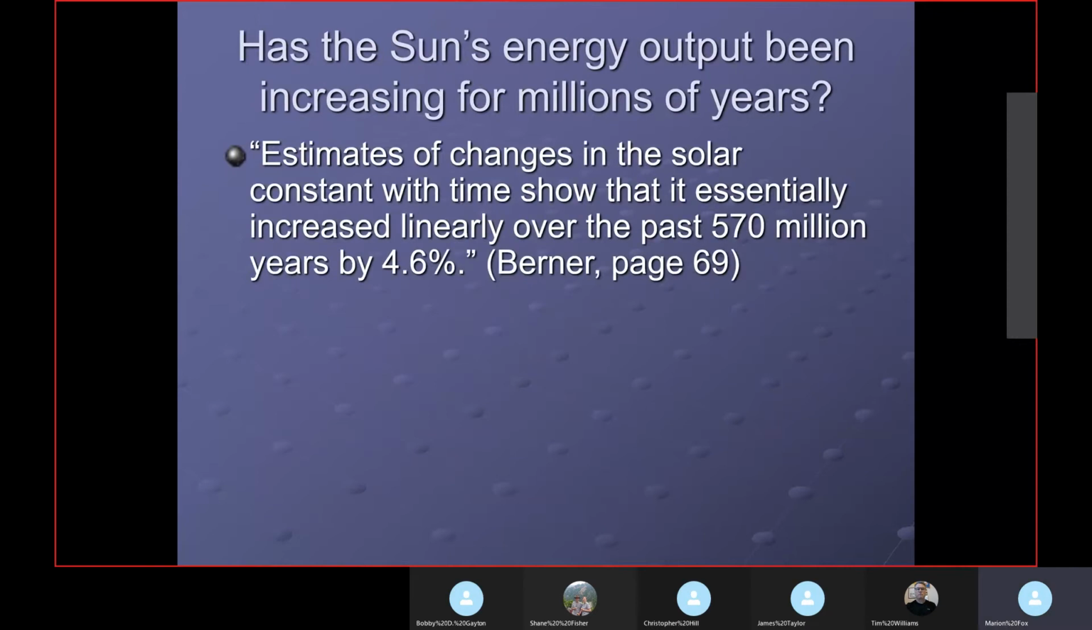Berner continues, and the estimates of changes in the solar constant with time show that it essentially increased linearly over the past 570 million years by 4.6%. Now, he's claiming that the solar constant changed in a linear fashion. Well, in my experience with science and engineering, I have not seen hardly anything that changes in a linear fashion. Physical things in nature tend to change in a logarithmic fashion.